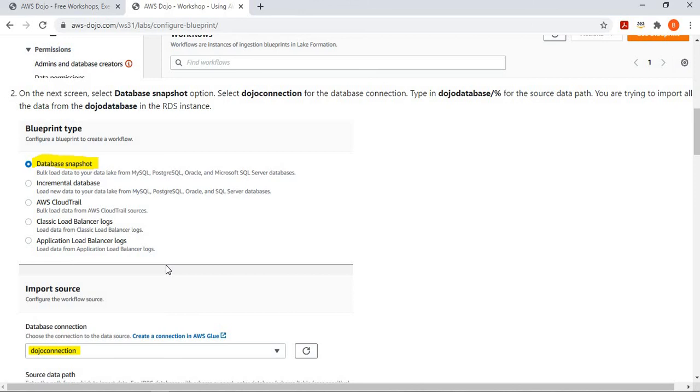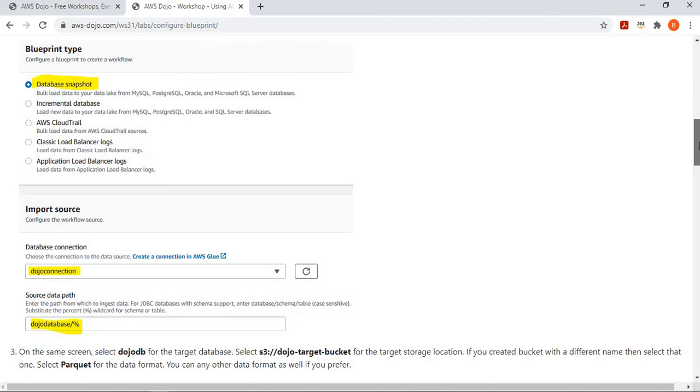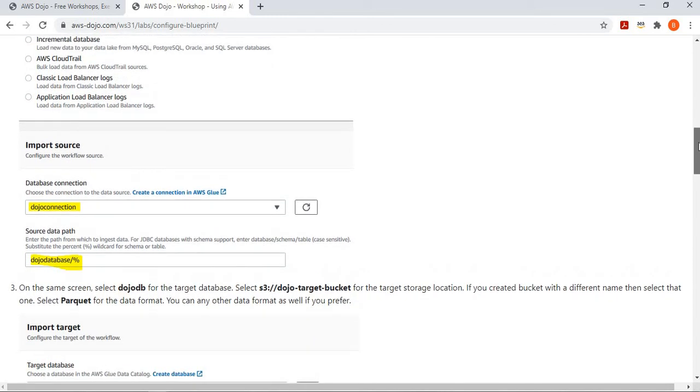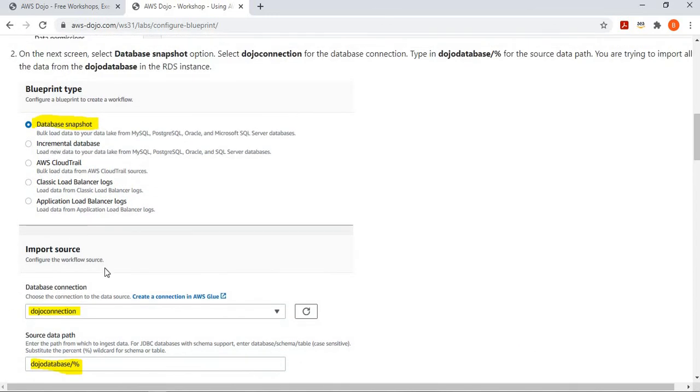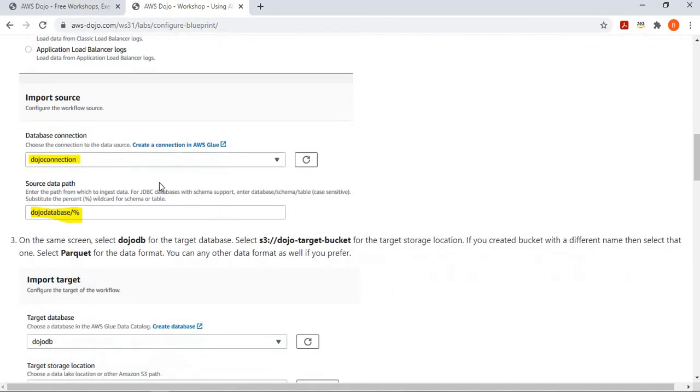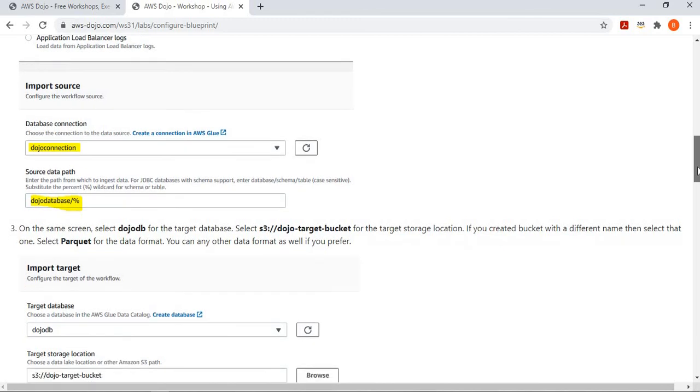But in this case, we are using the database snapshot blueprint because we simply want to dump the data from the 2 tables we just created in the earlier steps. So I select that blueprint option, and depending on what option you select here, the whole configuration for the template changes. Since I selected database snapshot, it asks me a few more things, like which database connection to use, and I use Dojo connection to connect to the database.